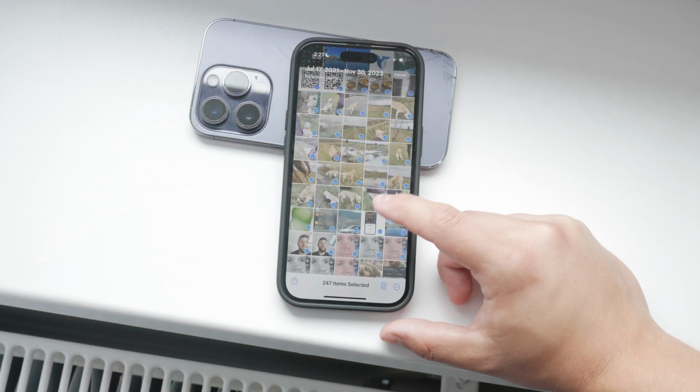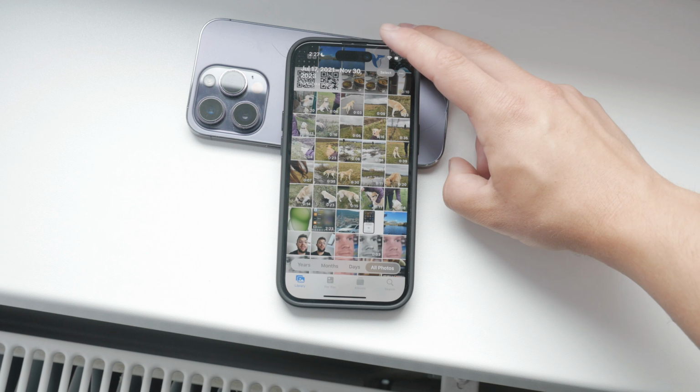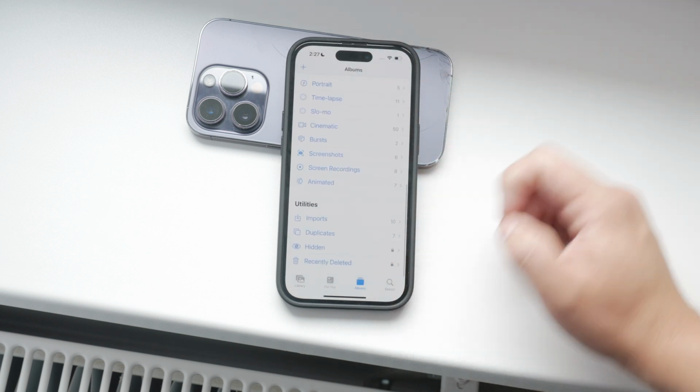Once you've selected all the photos, tap the trash icon. But we're not done yet. After you delete the photos, they move to the recently deleted album.